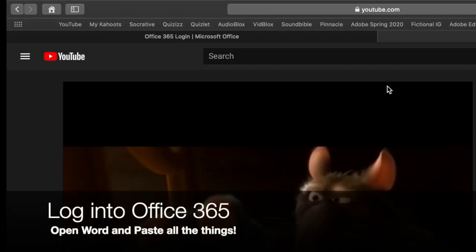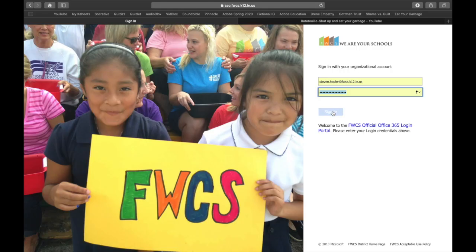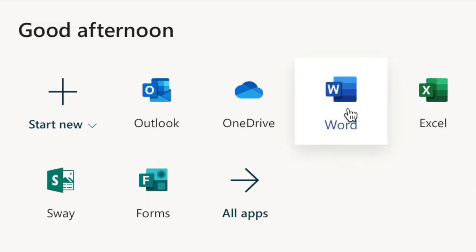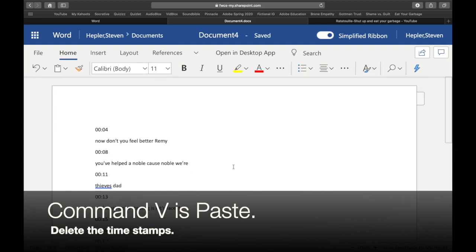What do we do next? Open another tab. Go to office.com. Log back in. Then go to Word. New blank document. Once you're there, click inside the new blank document. Command V is for paste. It will put down all the dialogue.